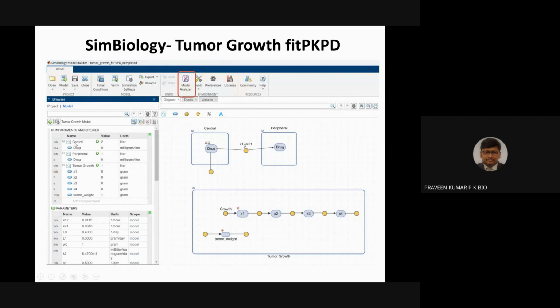Whatever I explained to you, central, peripheral, dosage levels, even how much of a drug passes from central to peripheral, how much passes from peripheral to the second peripheral, and how much is excreted, all these things we can calculate using the model analyzer. We have to feed some input parameters, and for getting an output, you should first feed the parameter values.